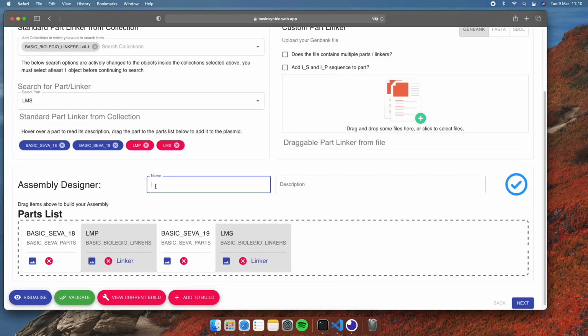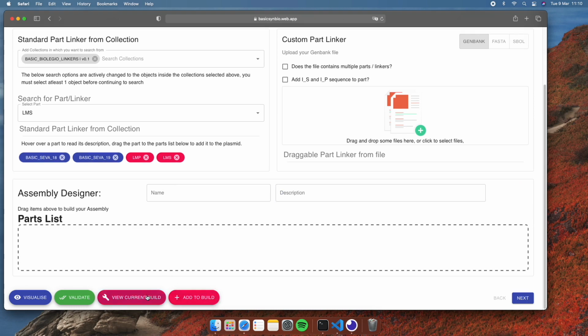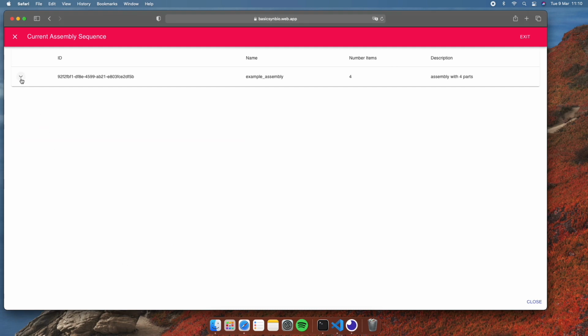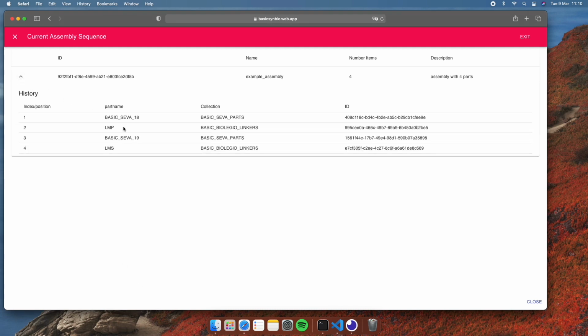Once we have a validated assembly, we can add it to the build with an optional name and description. If no name is provided, it is replaced with a unique ID. We can see the assemblies within our build by clicking View Current Build. Here, it will give you information about which parts, in which order, from what origin are in each assembly. Here, we only have one assembly, but for more combinatorial workflows, this page is handy to keep track of what assemblies you have within your build.